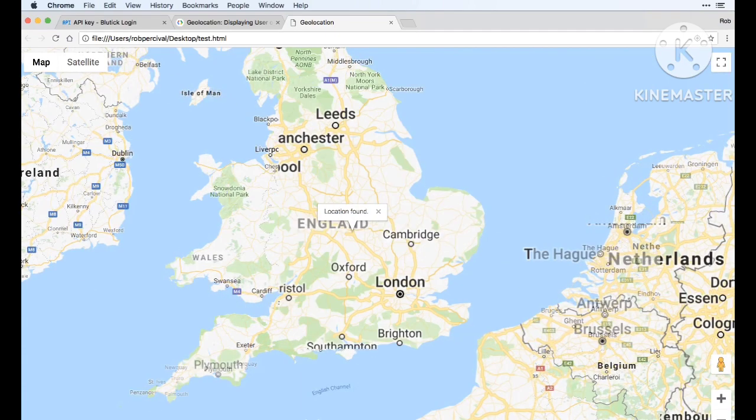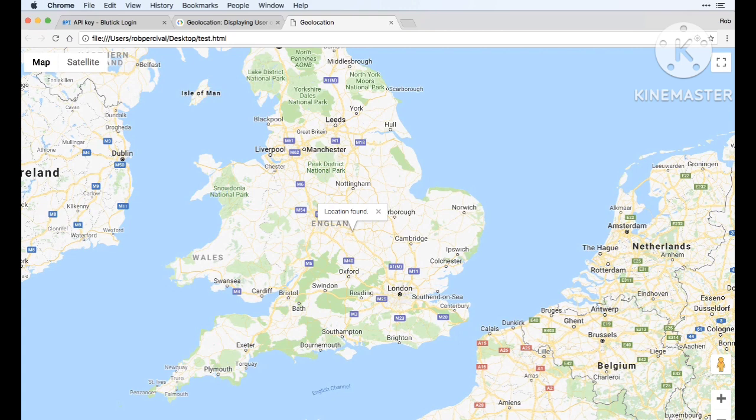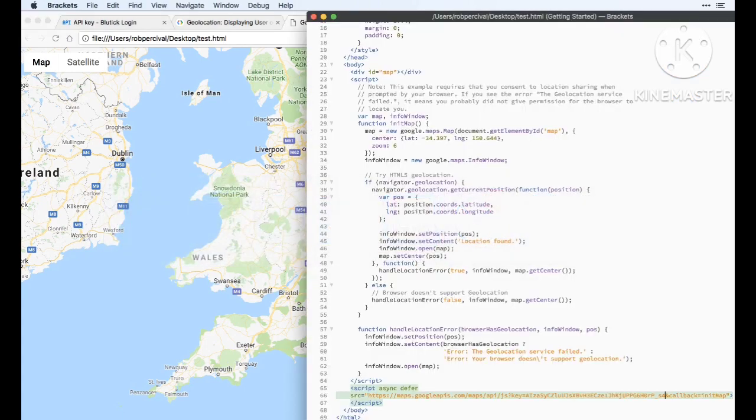You'll notice that it's not super accurate depending on the device that you're on. I'm actually in Cambridge over here, so it's not super close. If you're on a phone, it should use the GPS to give you a more accurate location, but if you're just on Wi-Fi, it won't be particularly accurate. But let's just have a quick look and see how it's doing that.